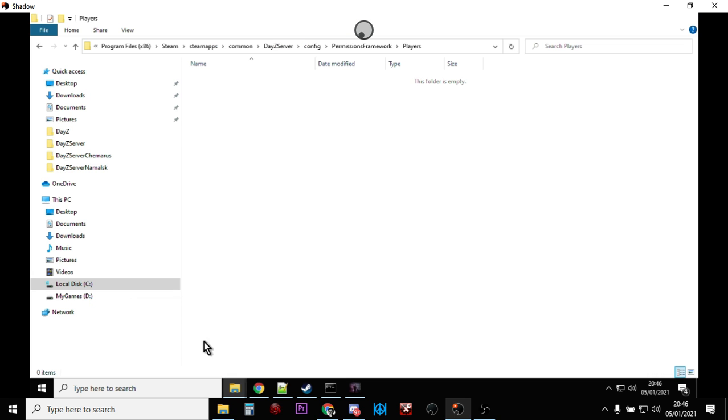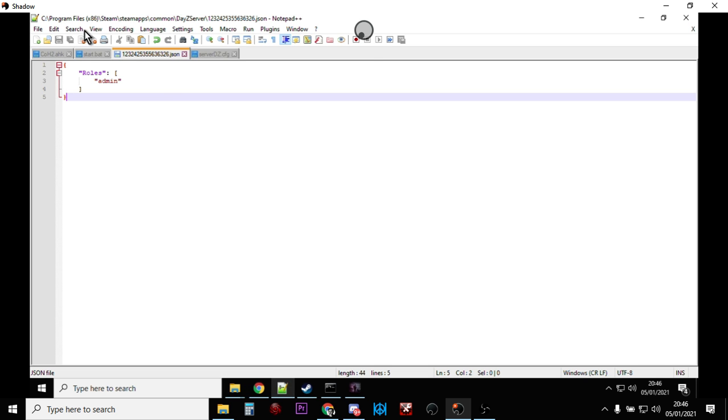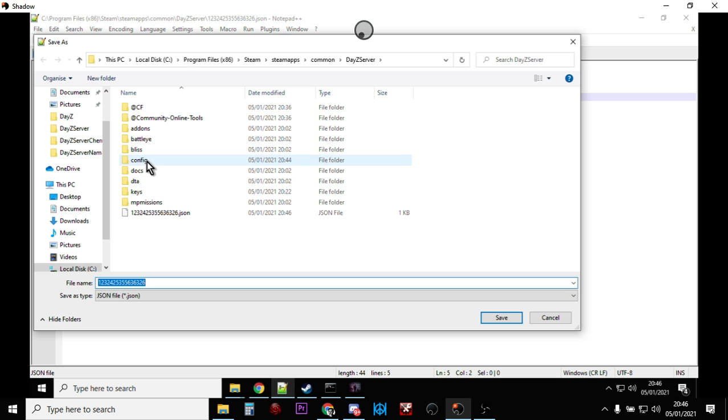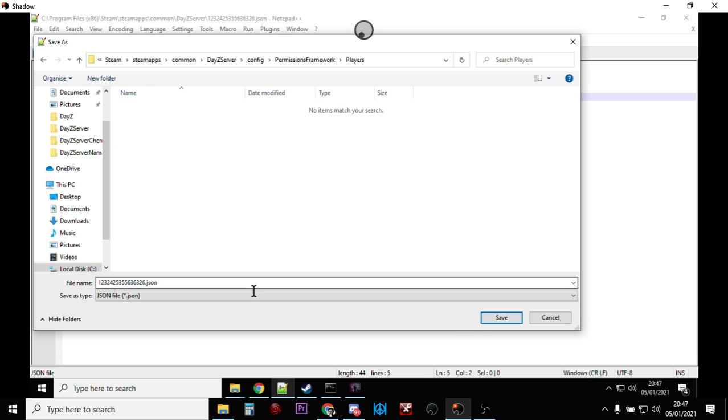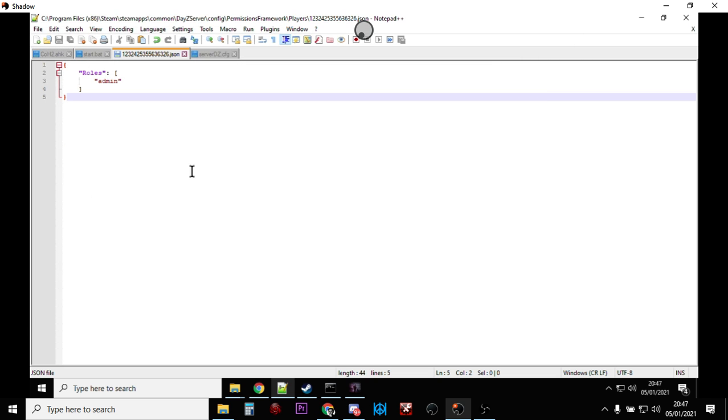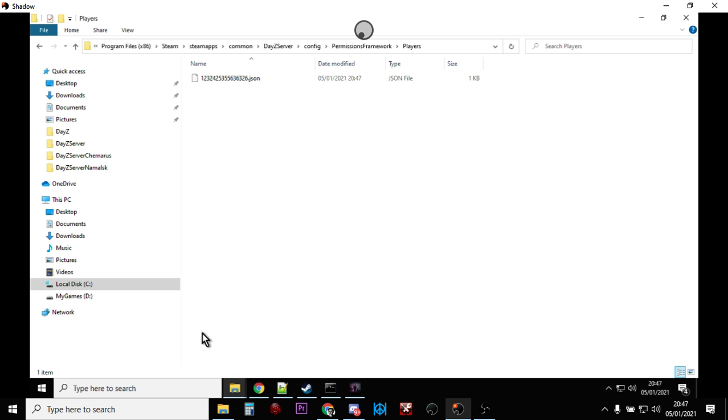But if we go and have a look, where were we? File, save as. Where were we? I've saved it in the wrong place. If we want to save it in config, permissions framework, players. There we go. And then if we go in and have a look at it, we see we've now got this JSON file. Obviously yours won't be that number, it'll be whatever your Steam ID is.